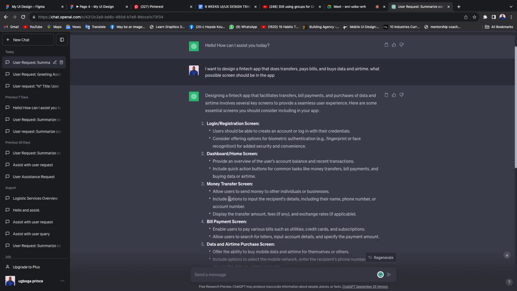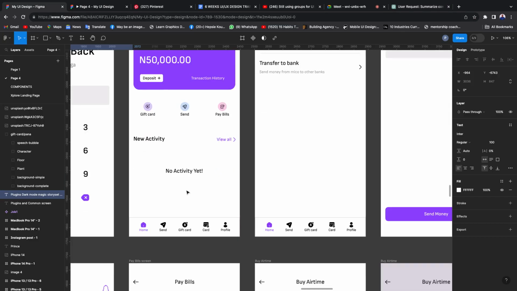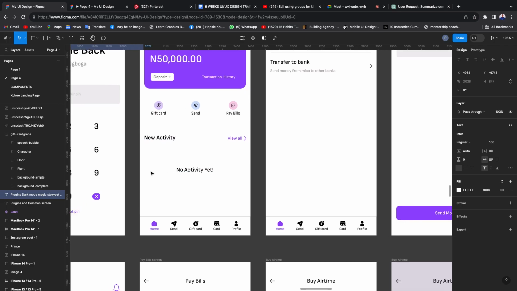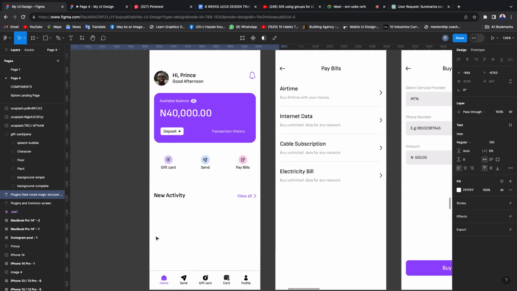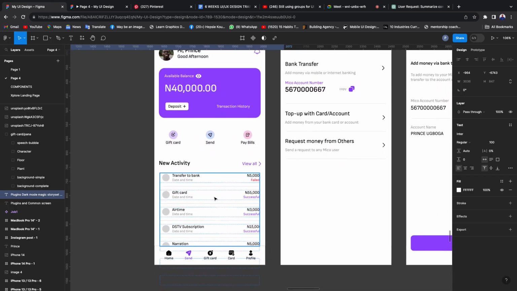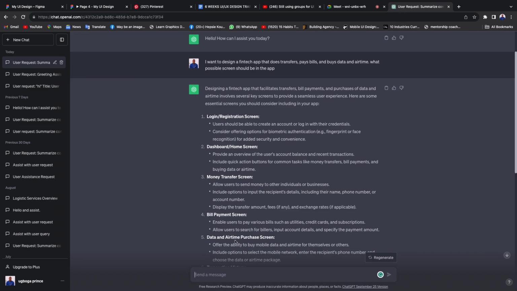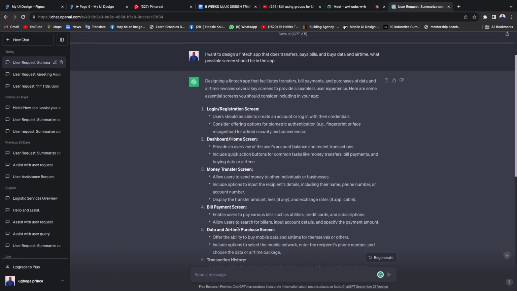ChatGPT is also saying a fintech app is going to have a dashboard or home screen that provides an overview of the user's account balance and recent transactions. If you check my design, you also see recent transactions. It shows no activity yet. If you go to a later part of my design where I've started doing transactions, you see the transaction showing on my home screen. So with ChatGPT AI, you can build payment screens and all of that. I think this is where we'll stop for today.